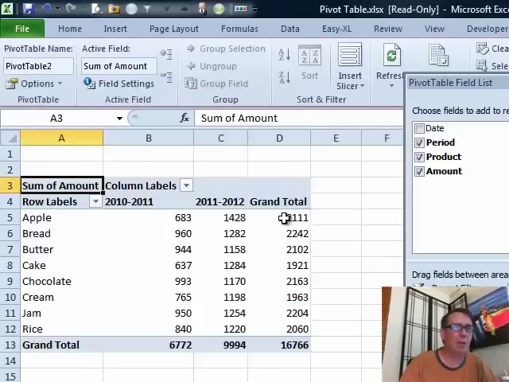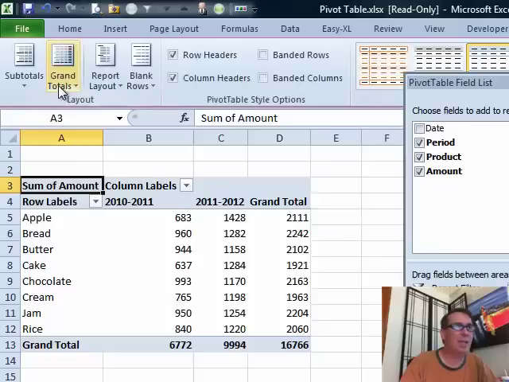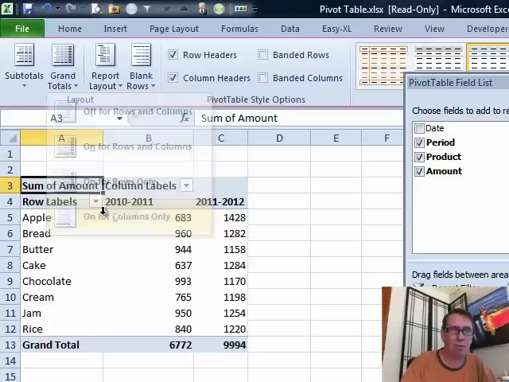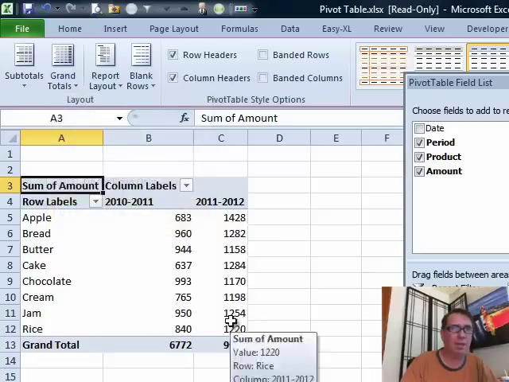Okay, first thing we want to do is get rid of the grand total over here. So I go to the design tab, and under grand totals, I always have to think about this. I only want the grand total at the bottom of the columns. All right, so leave that there.